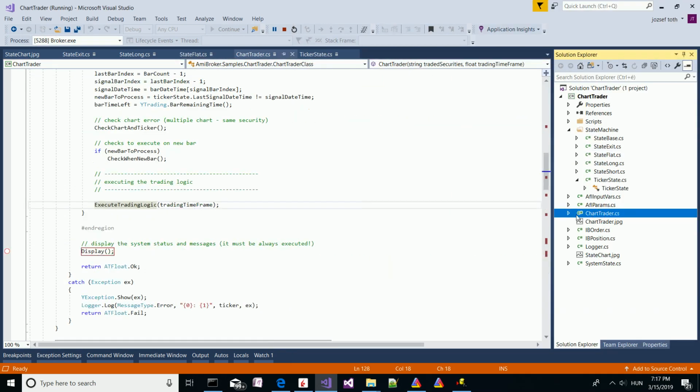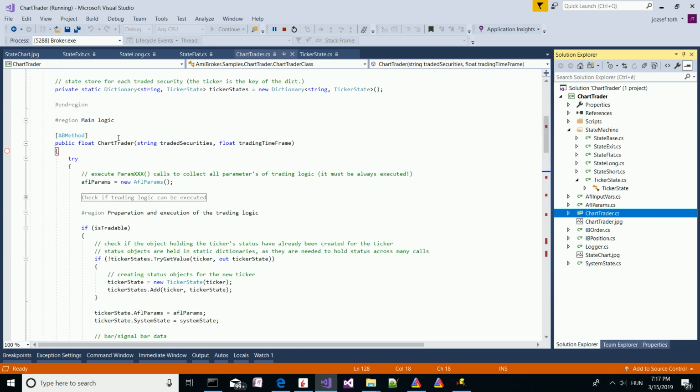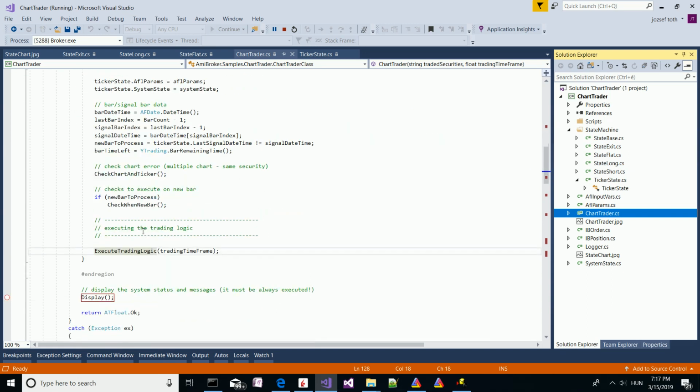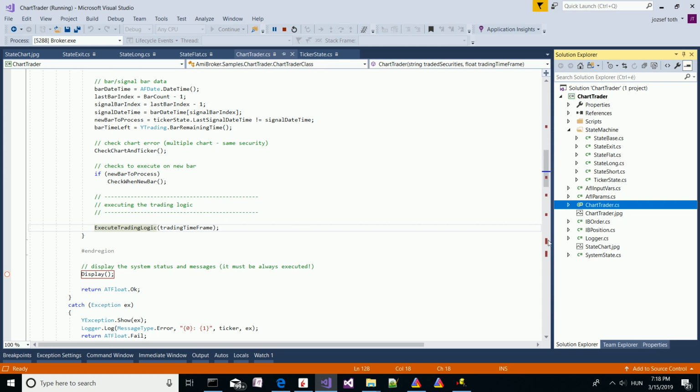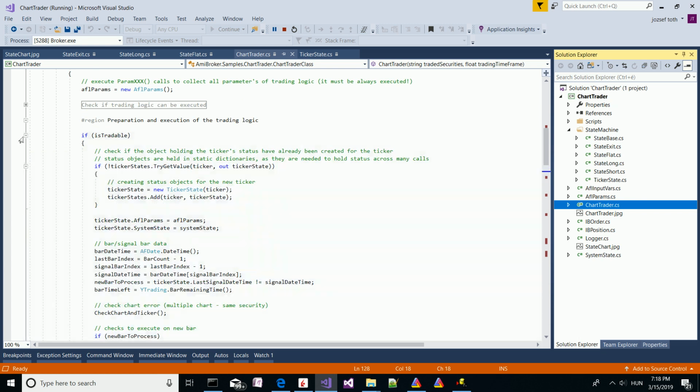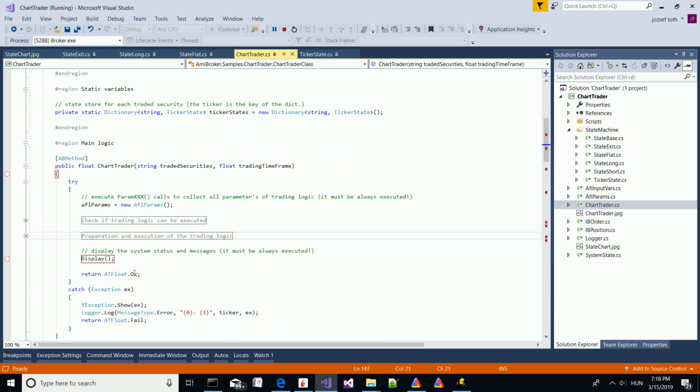So this is what is always called. This is the main logic. A lot of checks. Then the trade logic actually checks the signals, the event handler, the current state, and at the end it displays the messages on the chart. So this is how it works. As you can see, it is in a try-catch block, so everything is logged, nothing can escape, and it is also compiled code, so it's much better than a script. Much less chance of runtime error.